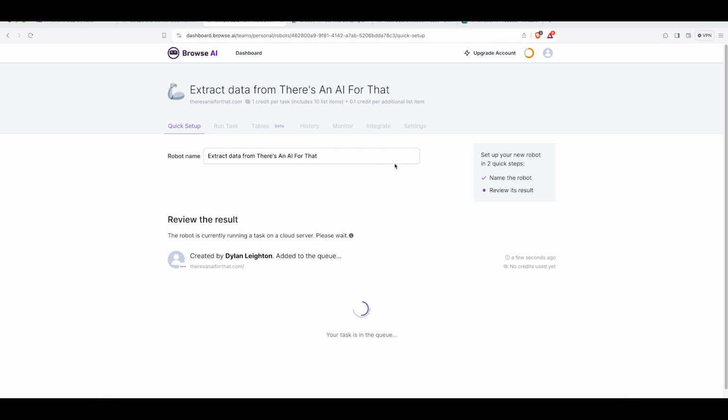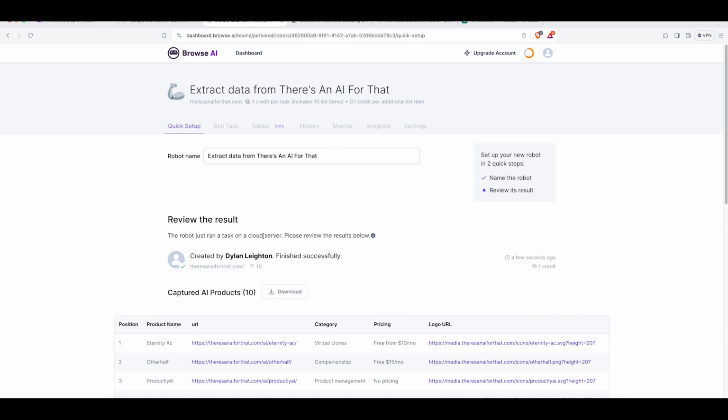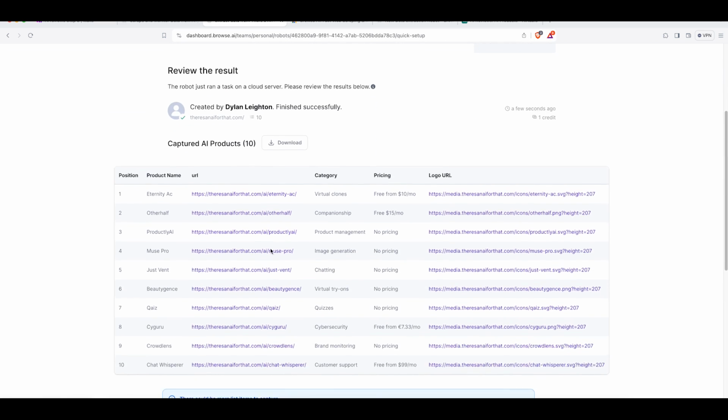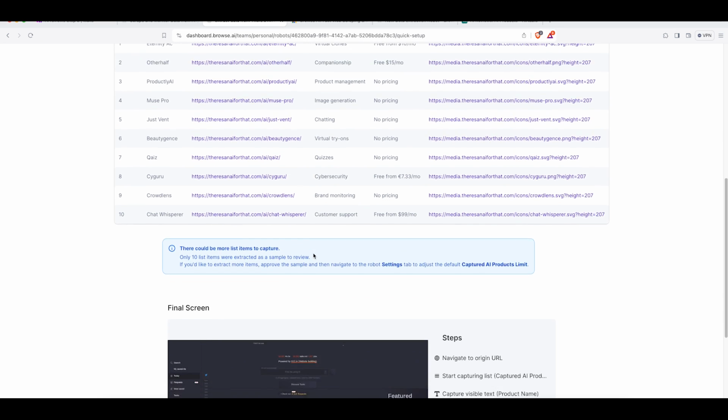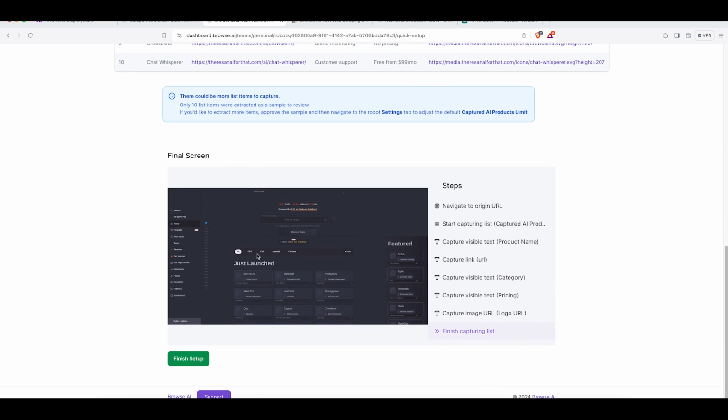OK, so the robot is now running on a server. So it's going to take just a moment, and then we're going to have a nice list of this. Just check through it, just make sure it's what you want. Obviously, we've got the position in the list, we've got the product name, we've got its URL, we've got its category, its pricing information, and the logo URL. So that's absolutely brilliant. So we're going to just finally scroll down to the bottom and just click Finish Setup.